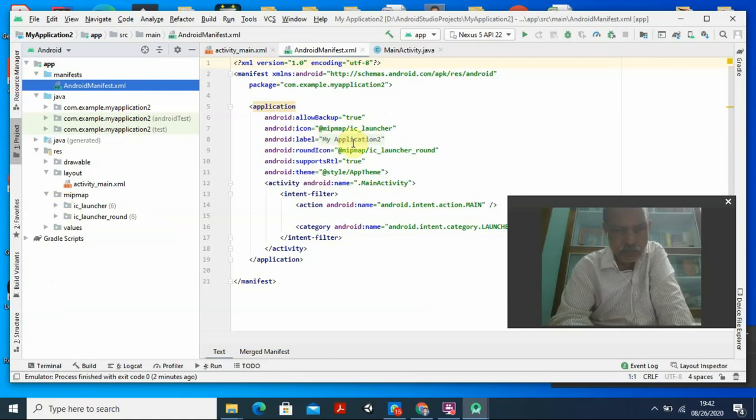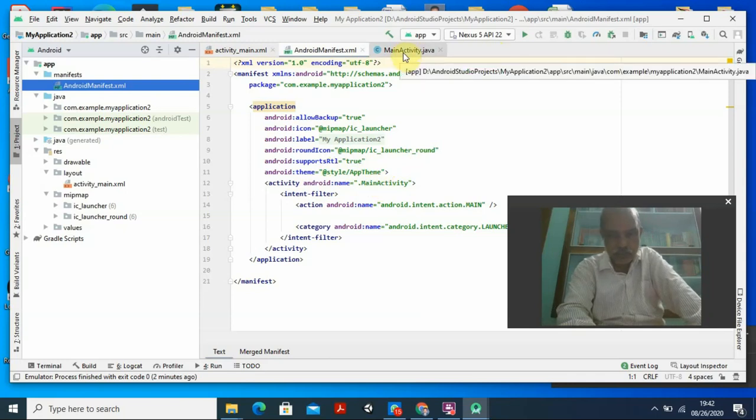Then the Android label is my application 2, because whatever program name you have written, that same thing is shown. Then here, for the round icon, I am using everything round. Then there is supportsRtl. So what I want to say is, the activity android:name is .MainActivity, you can see it here. That means we are using MainActivity, which is purely a Java file, MainActivity.java.